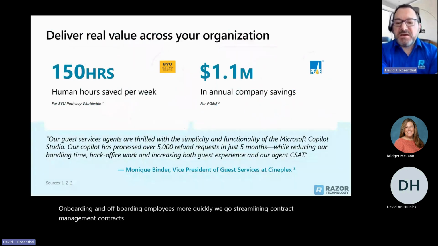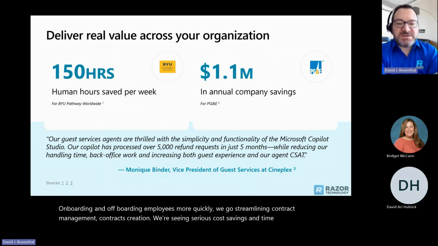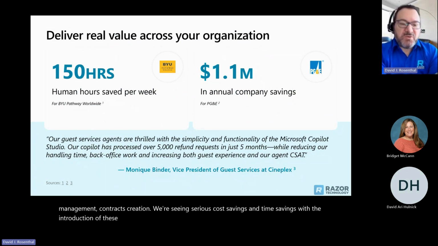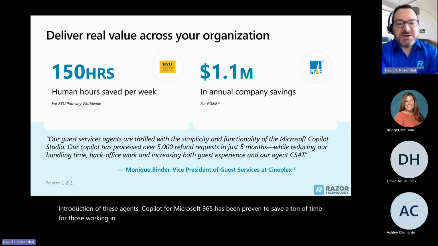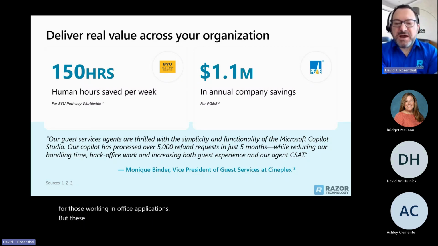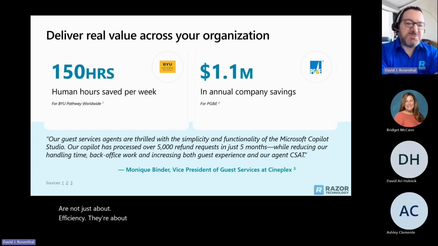We're seeing serious cost savings and time savings with the introduction of these agents. You know, Copilot for Microsoft 365 has been proven to save a ton of time for those working in office applications. But these agents are not just about efficiency, they're about an agile and responsive business environment that are providing real value across operations.